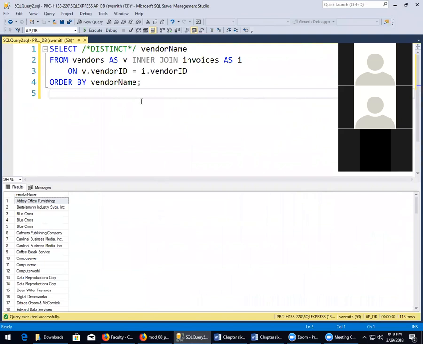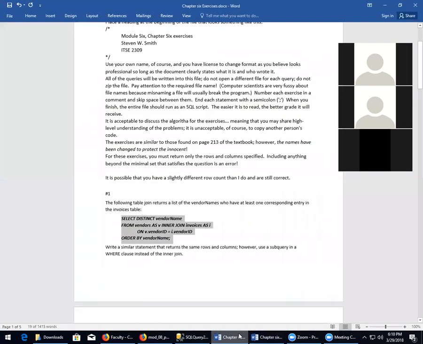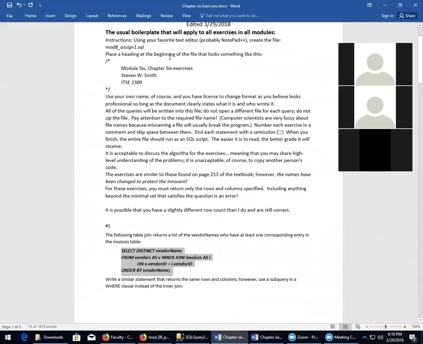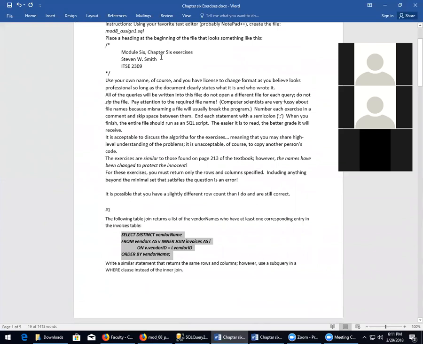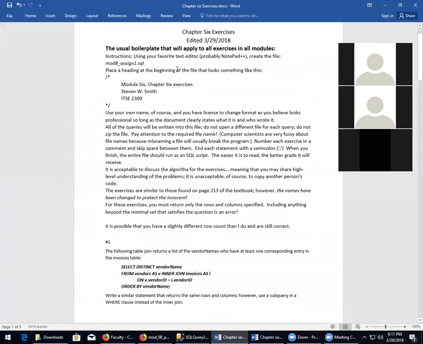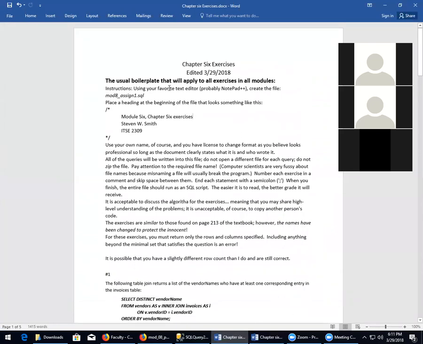Let's see. I guess we'll look at these exercises from chapter 6. I don't think this is module 6. This is module 8, actually. Chapter 6.